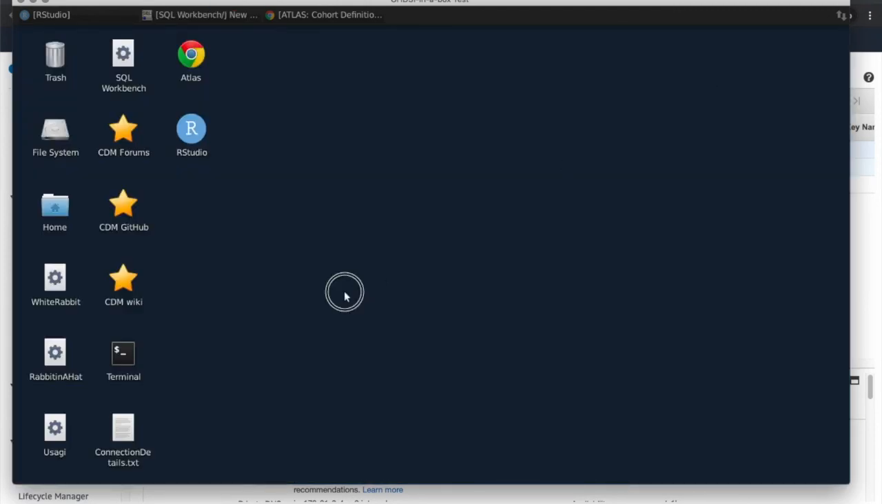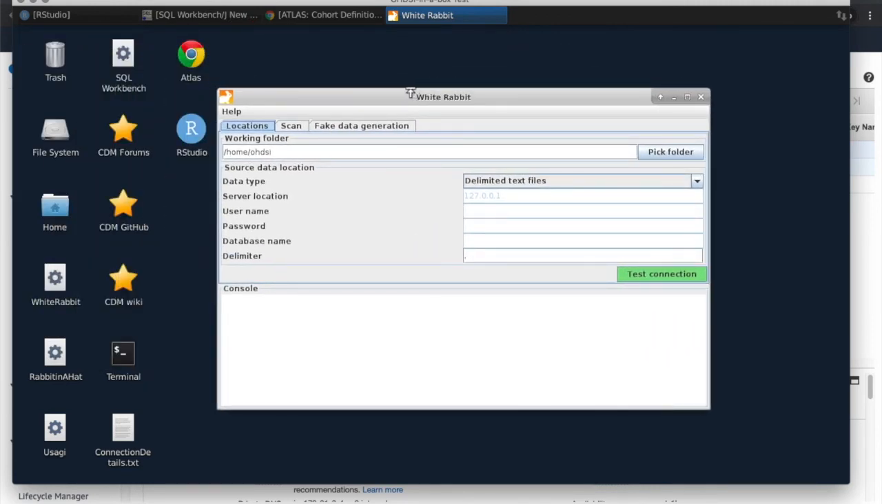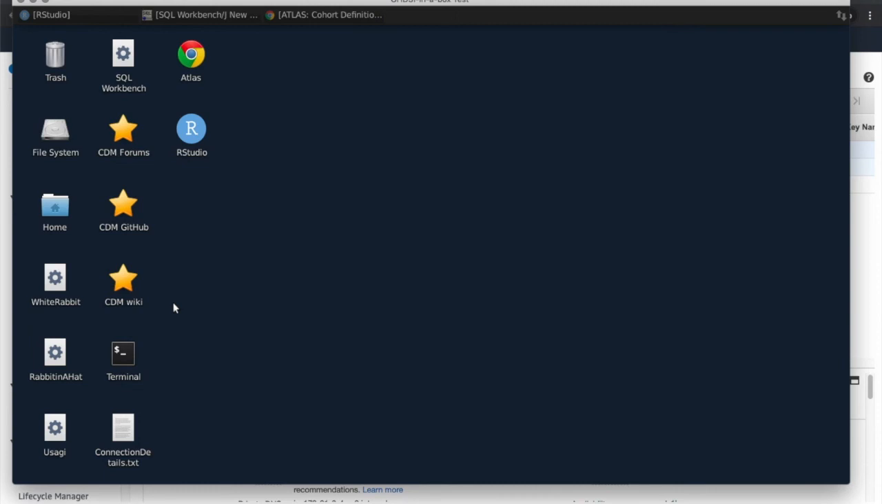So those tools. Then of course you have the White Rabbit, Rabbit in a Hat and Usagi tools. You can open these as well. These are Java-based tools that primarily help with mapping and ETL for source data to OMOP. So you can explore using those. You may want to use those with data that you are uploading to this VM directly, like your own sample data that you may want to practice mapping to OMOP.